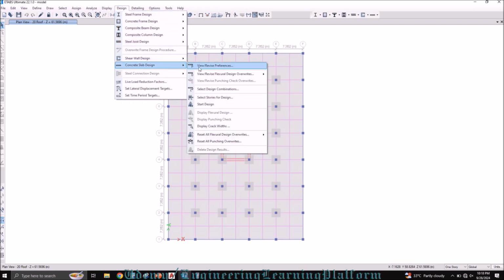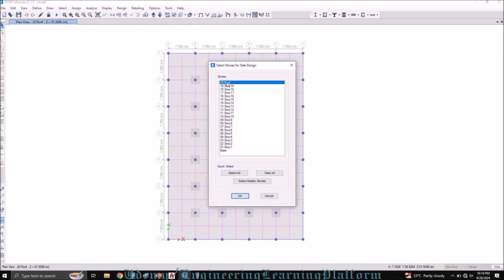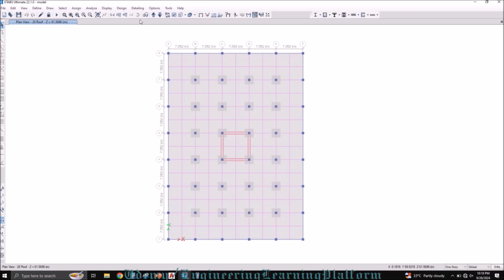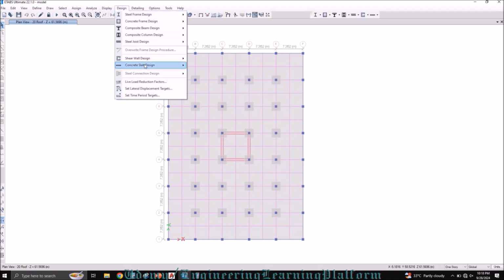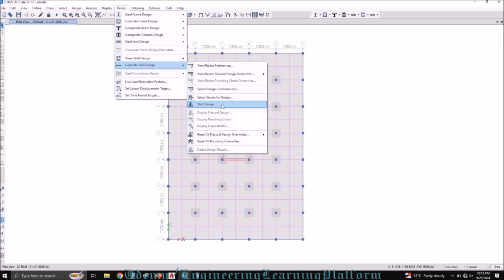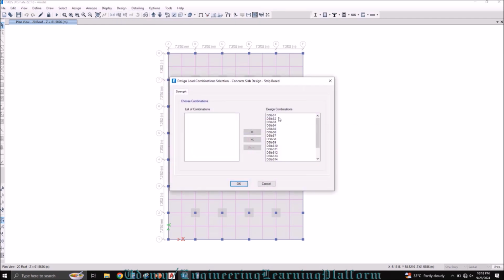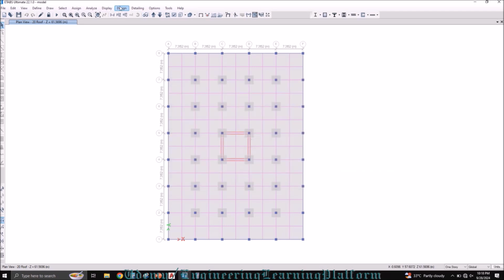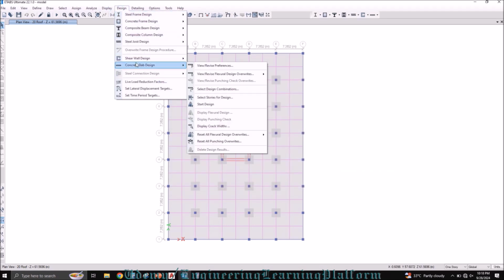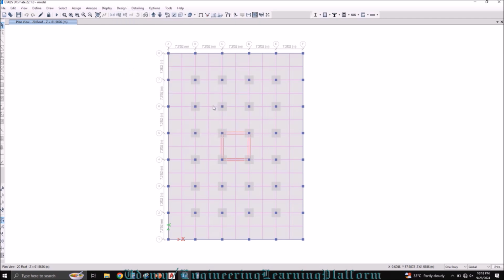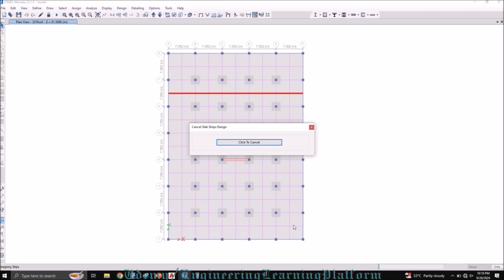So I'll go to concrete slab design and select stories for design. I'll be designing the roof slab, and then I'll click on start design. For this one, first we have to check that the design combinations are already added, which they are. So okay, I'll go to design, concrete slab design, start design. As we already calculated, the minimum area of steel required for this 8-inch thick concrete slab is 0.1728 inch square per foot.